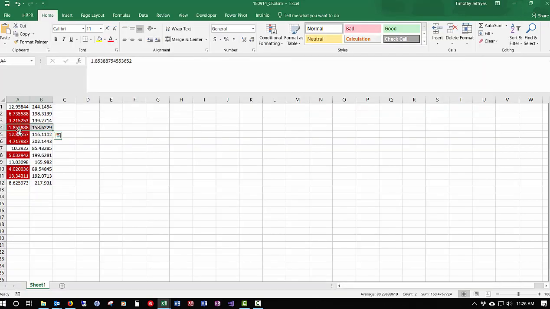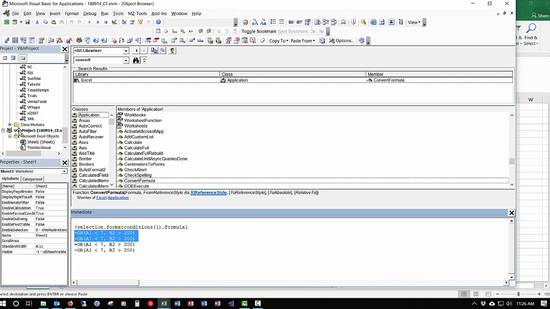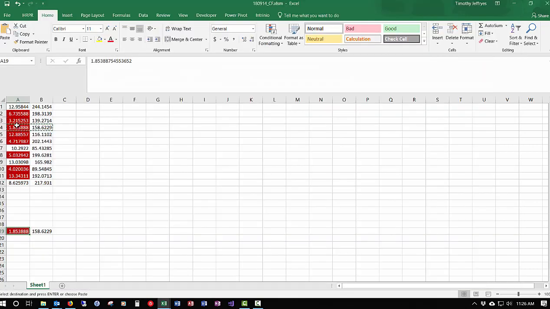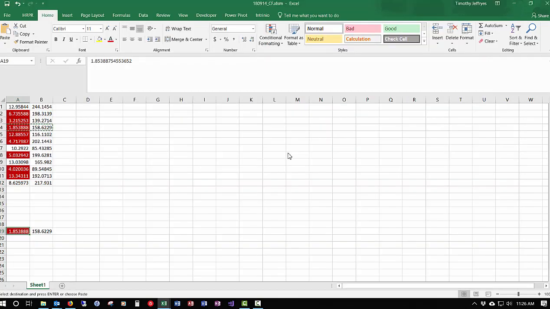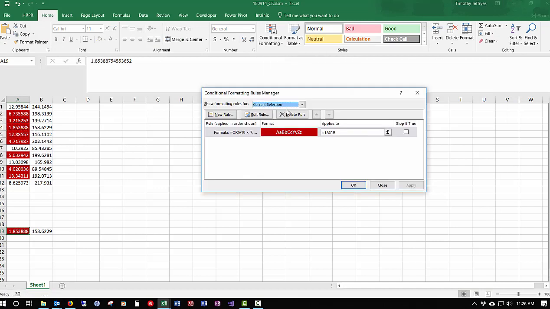I'm going to copy this conditional format and paste it down here. Now I'm going to ask, what is the conditional format formula here? Now it's A19 is less than 7 or B20 is greater than 200. So that breaks up. If I copy the exact same basic conditional format to a different area, I have two different formulas, so two different format conditions. In fact, if I go to manage rules for this worksheet, you see I have two.